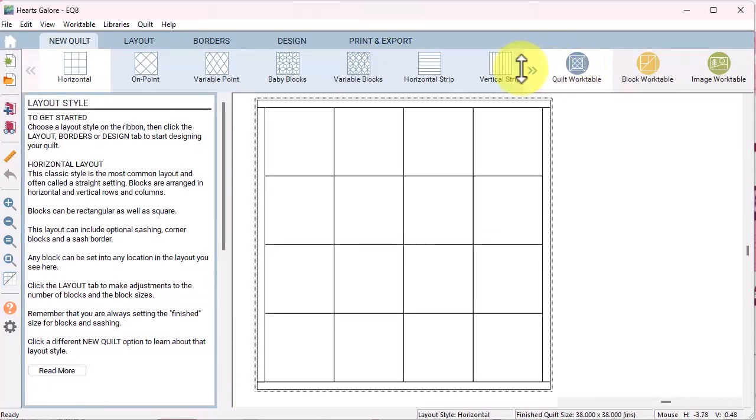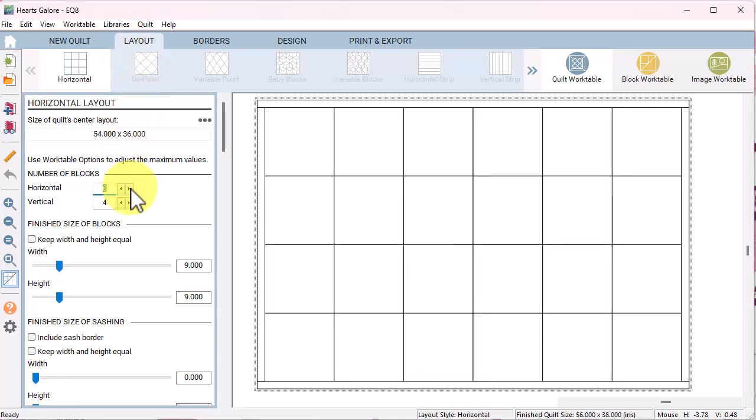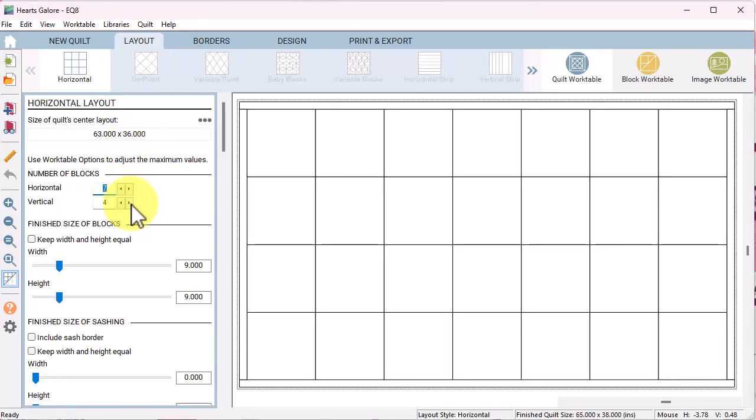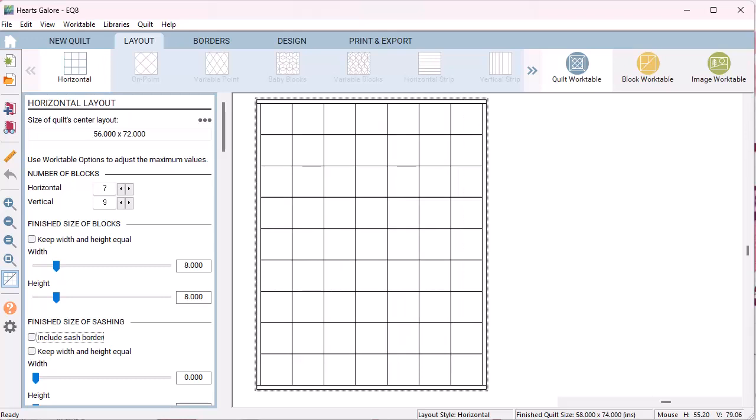Select the Quilt work table and select a new quilt horizontal. On the Layout tab, change the number of blocks horizontal to 7 and vertical to 9. Since the hearts were designed using a 4 by 4 grid, I'd like to use a variable for that for setting my size. And so I'm going to do 8 by 8.